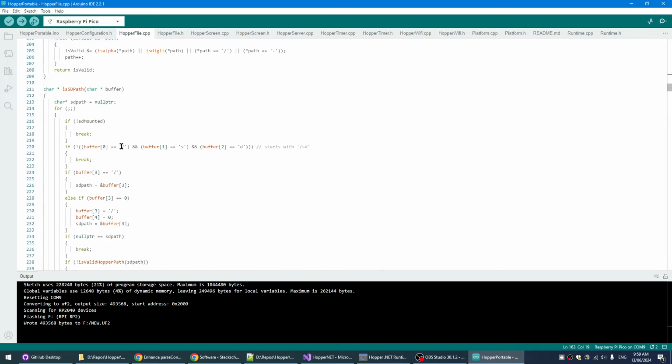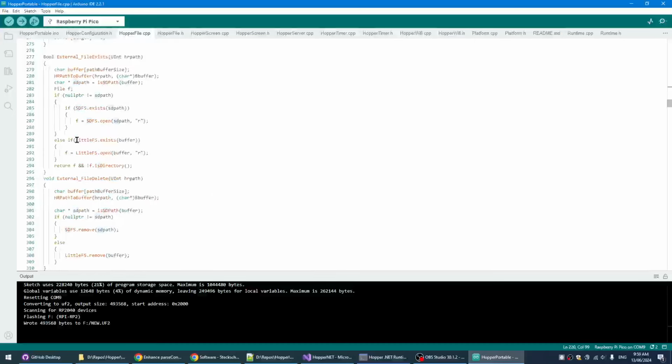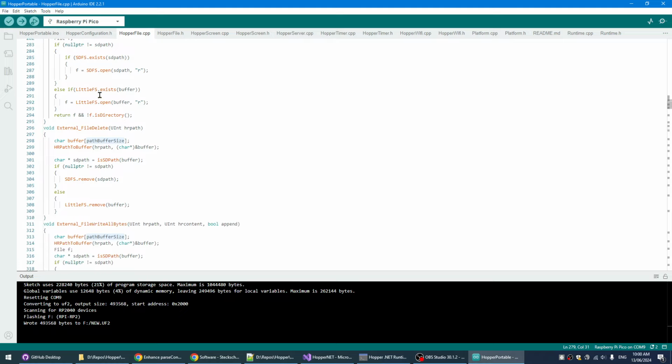So an SD path is one that is in the subfolder SD, starts with SD like that. And then the implementation exists, for example. So I'm taking a path, converting it from a Hopper string into a C string buffer. There's a limit to the path length, but that's given to us as a constraint of the LittleFS system anyway, that you can only have a path up to 32 characters. And then it's calling exists and open for read.